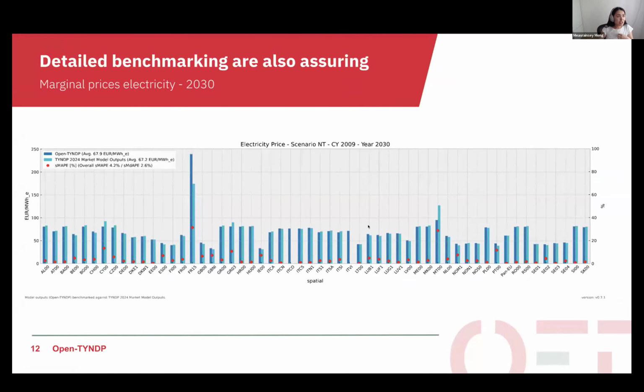And in addition to what is published on our website, which I will share later, we also have a Zenodo archive of detailed benchmarks, including ones like this here, which is at the country level, looking at a lot of more specific benchmarks. But again, our results, for the most part, quite closely match the results published in the TYNDP 2024 outputs.